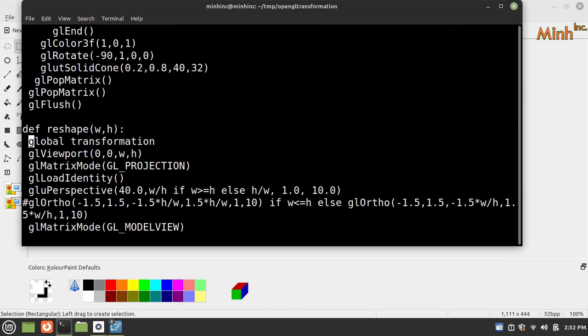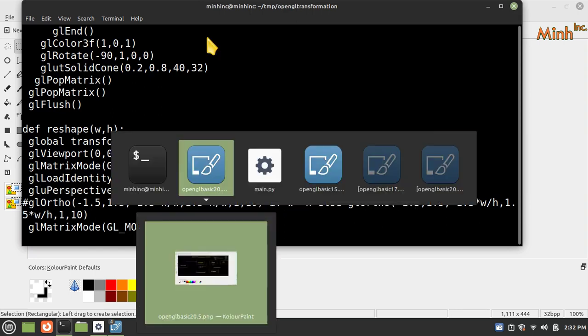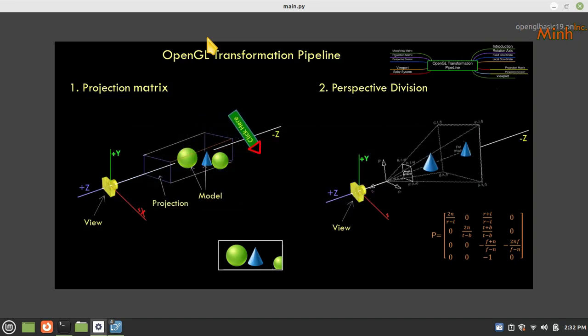So in reshape we have done global transformation because we are resetting it, and viewport, matrix mode, global identity, GL perspective, we have set angle as 40. So this angle is this angle. When we create the perspective frustum, we set the angle. When we create the ortho, then near plane, far plane, left plane, right plane, bottom and up. That is the cube. Whereas in the perspective, the angle is required first. At what angle are we seeing? So this is 40.